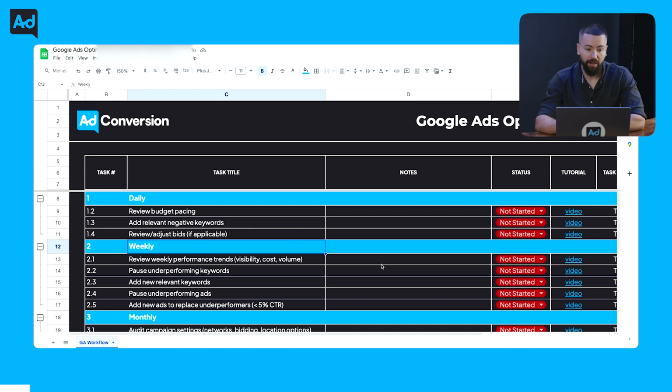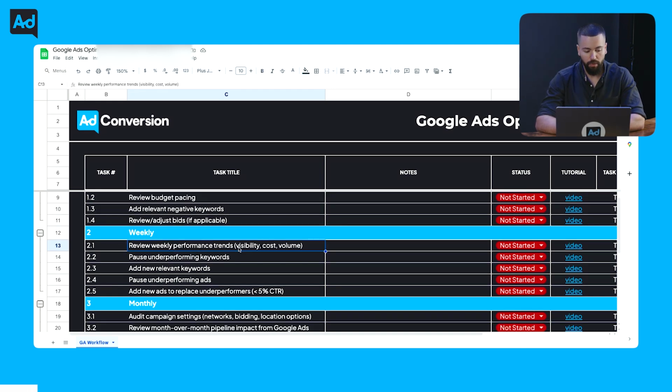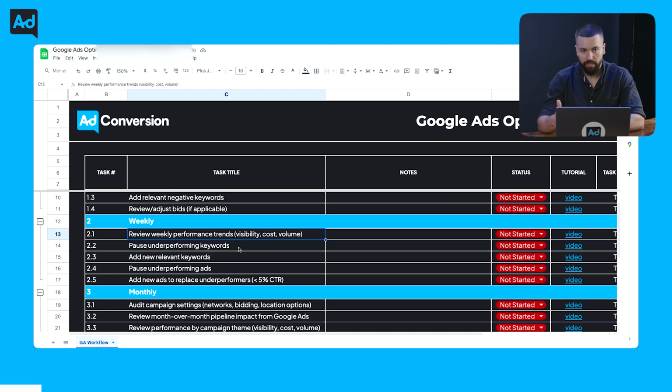Okay, so we're here now, weekly tasks. Let's dive through it. First things first, every single week you want to get in the habit of reviewing your performance trends. So you want to take a look at your visibility metrics, such as search impression share, search loss to rank, search loss to budget, search top impression share. You want to look at your cost metrics, meaning how much have you spent? What's your cost per conversion, your cost per custom conversion, meaning cost per SQL, cost per converted user, whatever that KPI is that you're measuring against.